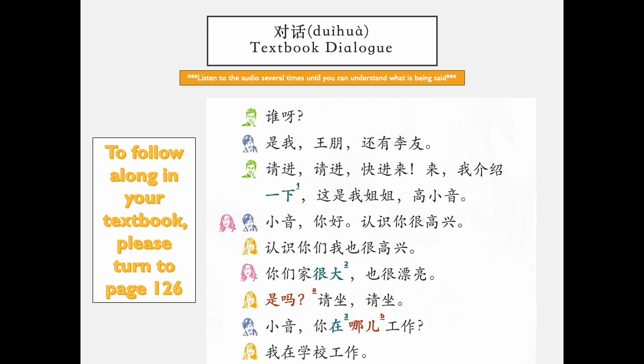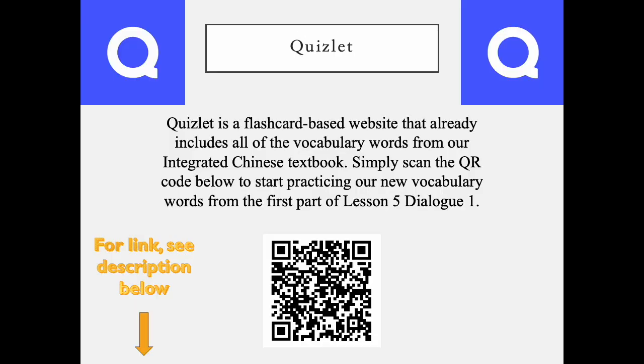Please go back and listen to this audio at least 2 to 3 more times, making sure you can fully understand what all the speakers are saying. Let's begin reviewing those new vocab words from Lesson 5, Dialogue 1. And one of the best methods to use to review and remember new vocab words are flashcards. So to begin using Quizlet's free flashcards, just scan the QR code on your screen here or click on the link below in the description section of the video.